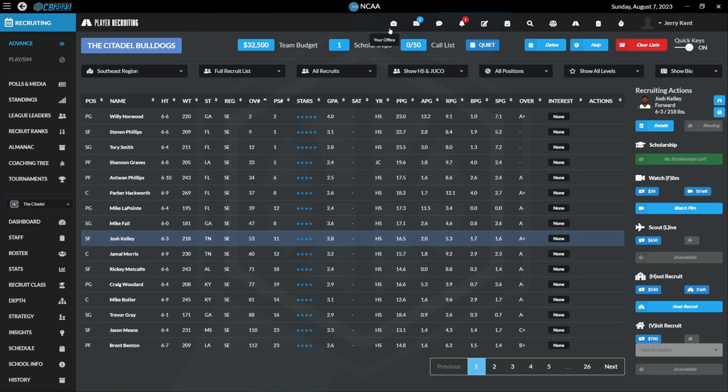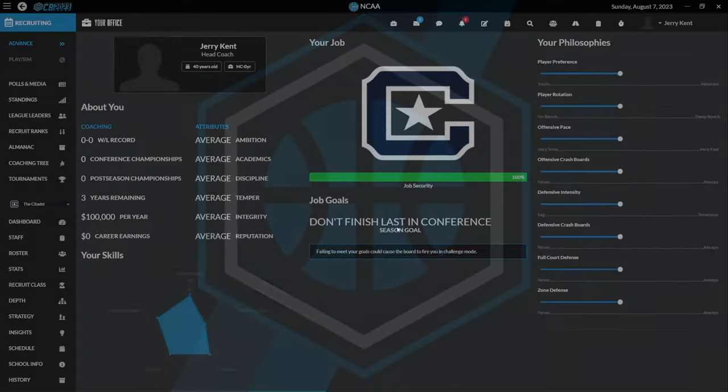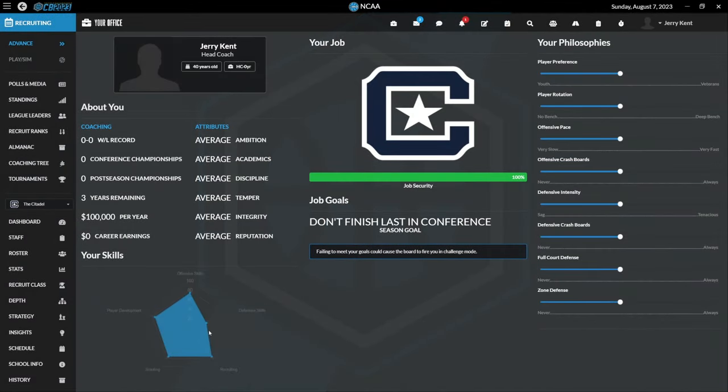Oh, yeah, another thing that I found, if you go to this, it shows my... You can see I'm totally offensive-minded, very little defense, good player development, good scouting. But, yeah, so that's basically it. I have 100% job security. Job goals: don't finish last in the conference.